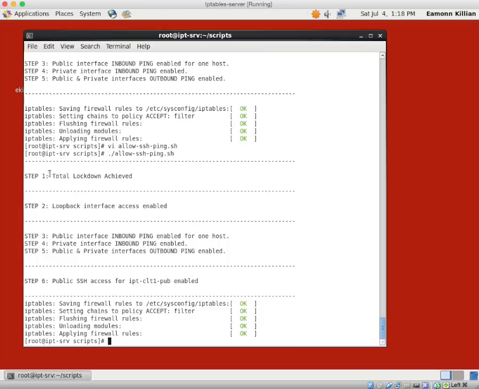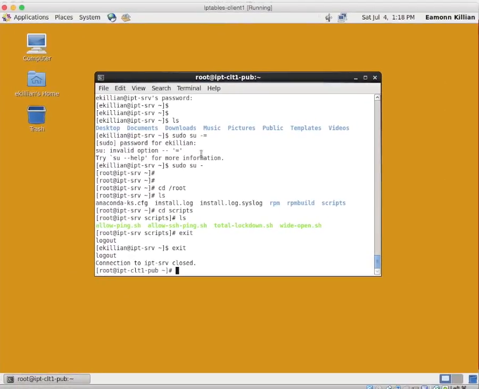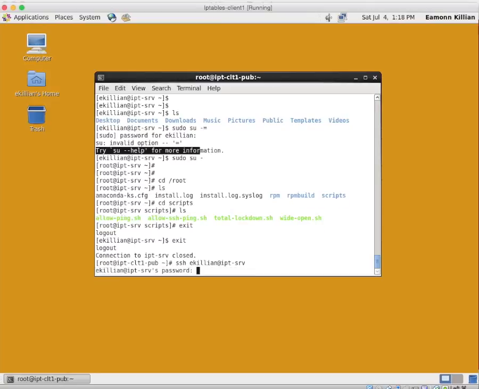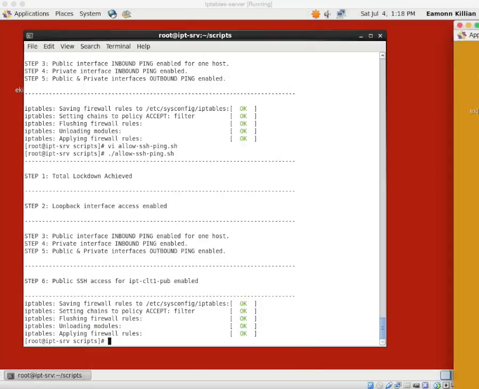So we've got steps 1, 2, 3, 4, and 5 are about ping, and step 6 is about SSH. Excellent. So let's just double check we didn't ruin anything. I mean, hey, it shouldn't do. There it is, it's still accepting the connection, of course it is. So that's the public only, accepting on one host.